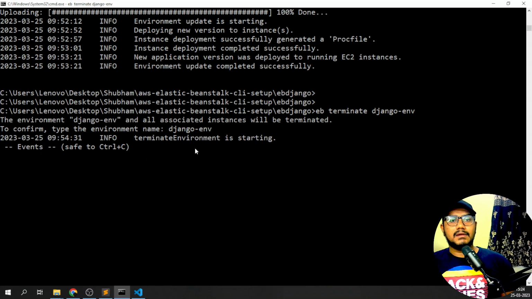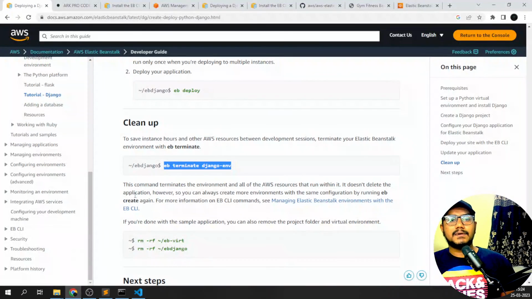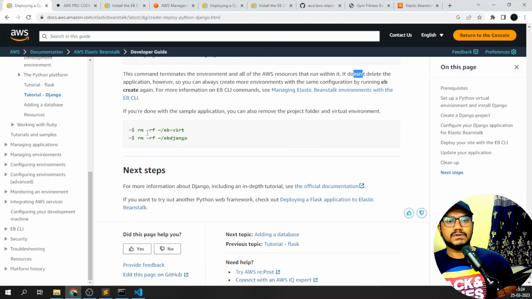You can see terminating the environment has started. It is validating it, and it is finishing the termination protection. What happens is, this command terminates all the AWS resources that run within it. It doesn't delete the application. However, you can always create more environments with the same configuration by running eb create. If I run eb create and give the particular file name, it is going to create the stuff over here.